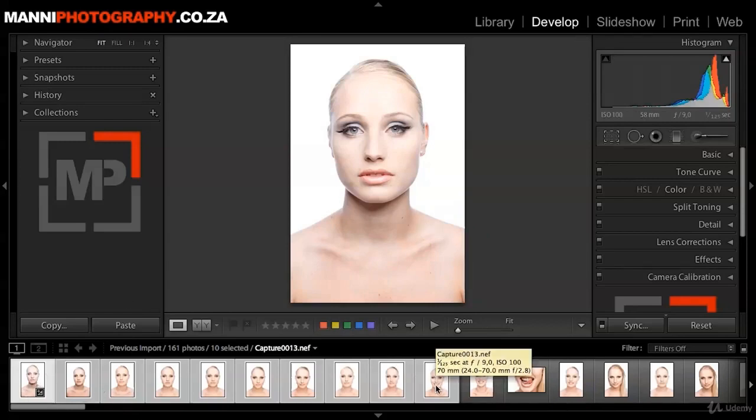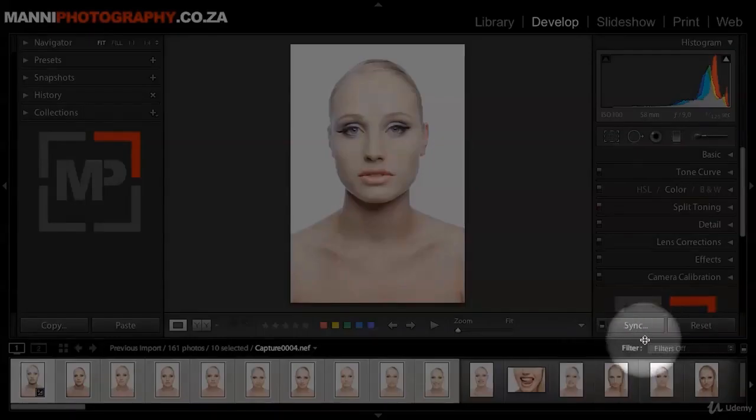Say for instance you shot a groom or a bride getting dressed somewhere, and you have the scene and it looks the same, the lighting is the same, everything is the same. You can do one edit and run them all through one quick sync process. So select the first one and these 9 other ones, and now you can hit sync here on the side.